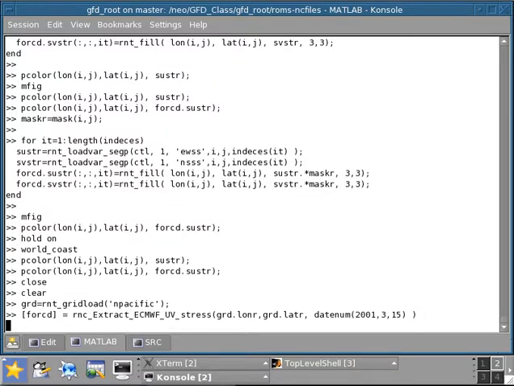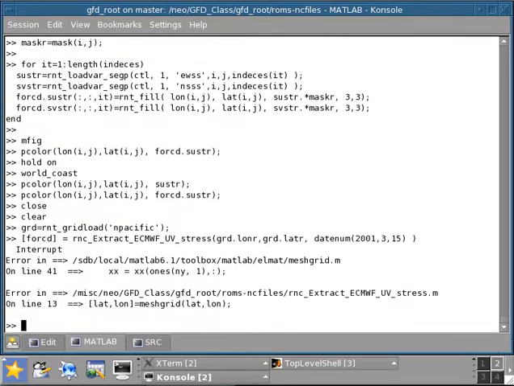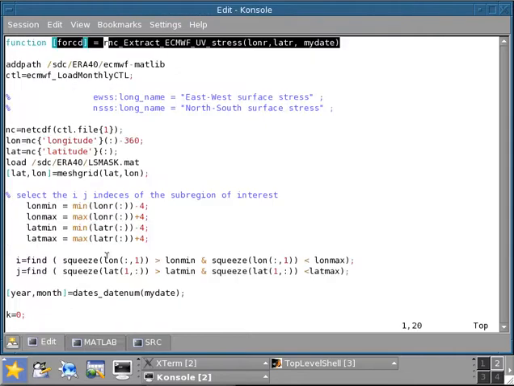It's taking some time. I hope we didn't make any other mistake. Let's see why it's taking so long. Let's go back into our edit window.